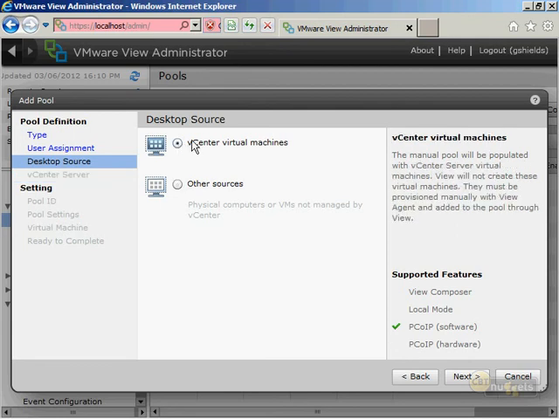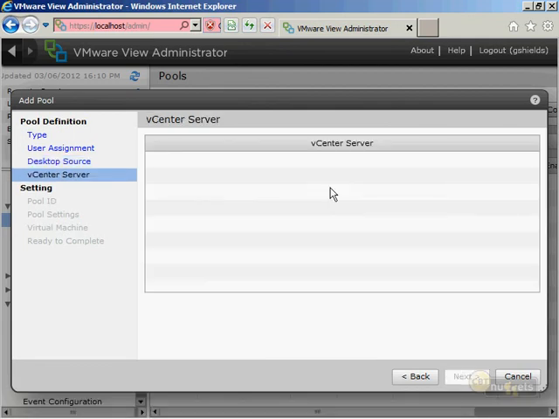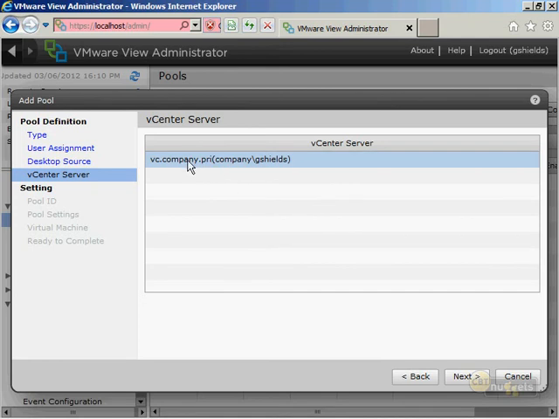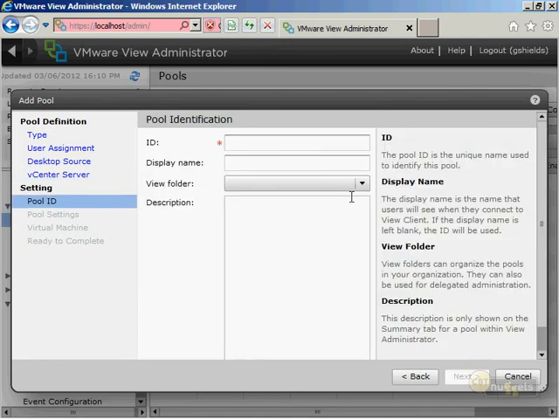Now this is a vCenter virtual machine, so I'm going to choose that and choose next. I should, if everything goes well, see my vCenter server here, vc.company.pri. That's great. I'm going to create a pool ID here called my manual pool. I can give it a display name too if I want. There is the display name. And I can choose a folder. I'm going to put this in the root.